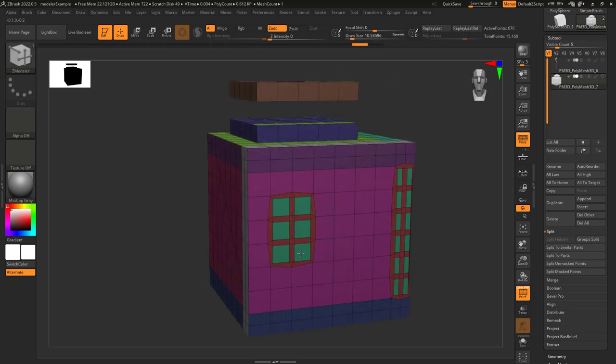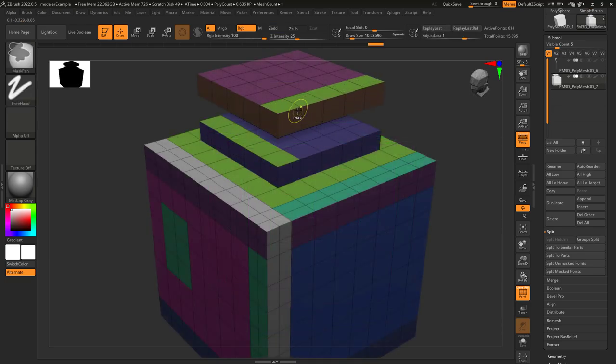If we click on this face here, even though it's not connected, all the faces that are the same color are gonna be activated. So just remember, everything that is the same color and in front of the direction the polygon is facing are gonna have the action applied.